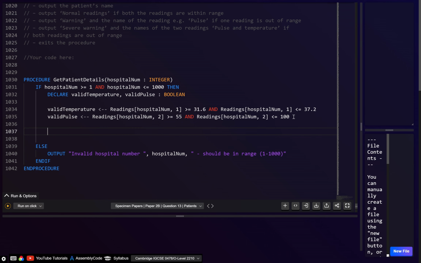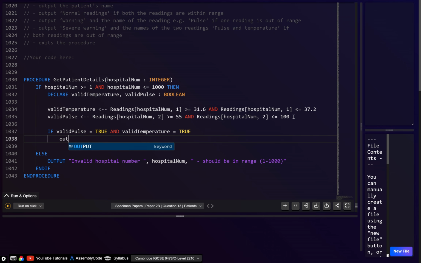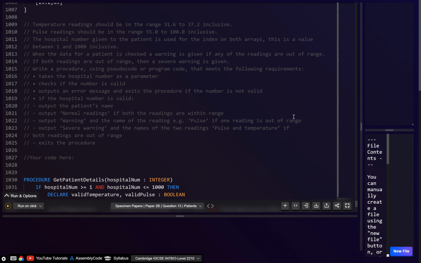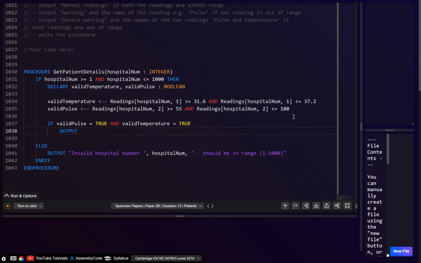And then basically we can just have some if statements. There might be a better way to do this, rather than having 4 different if statements. But let's just try. So we can go, if valid pulse equals true, and if valid temperature equals true, then what do we want to output? I guess just normal readings.